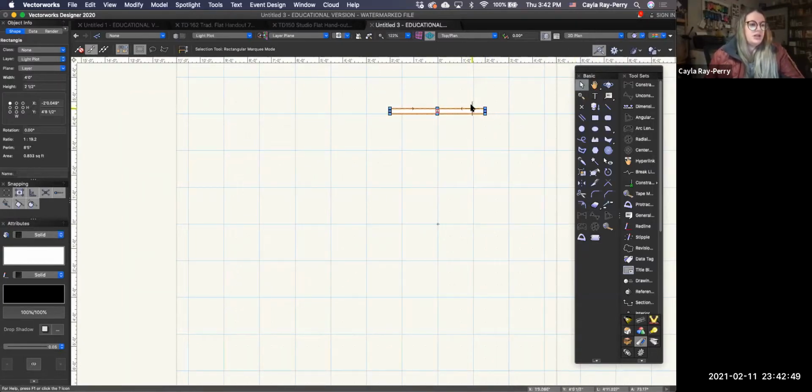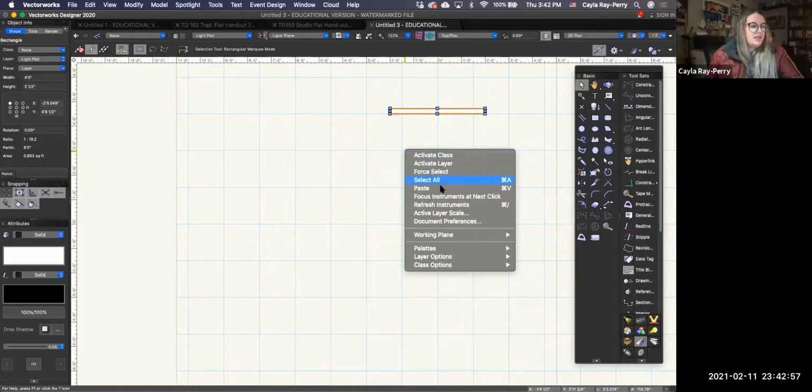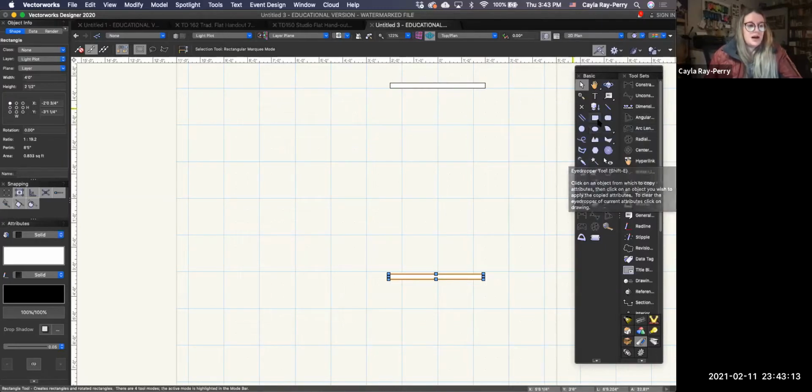But to make my other rail, I'm going to duplicate this object. I'm going to make sure I'm on my selection tool, make sure the object's selected, and then right click on it. Just like anything else, I can copy and then paste my object. I'm going to grab the center and move it down here. It's not in its exact location yet because we're going to line it up with our other ones. So the next thing I'm going to do is make my styles.